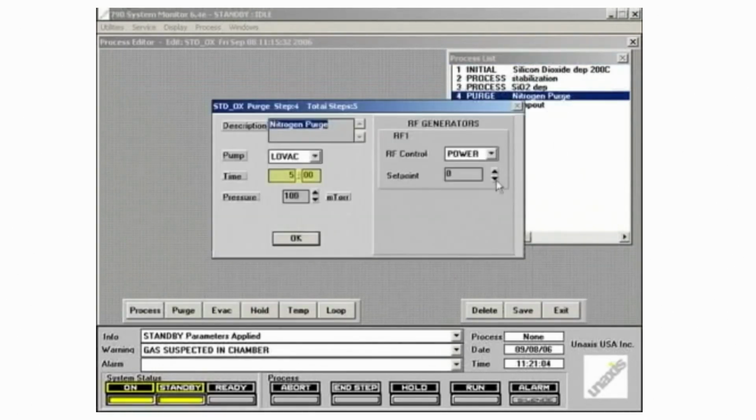The fourth step is a 5-minute nitrogen purge step at 100 millitorr. This step is necessary to remove any trace amounts of gas, which are very toxic even in small quantities. You should not under any circumstances skip the step or end it early by clicking the end step button. This is for your own safety and for the safety of other cleanroom users.